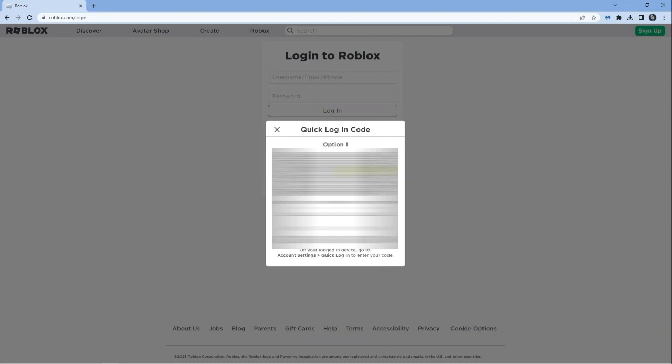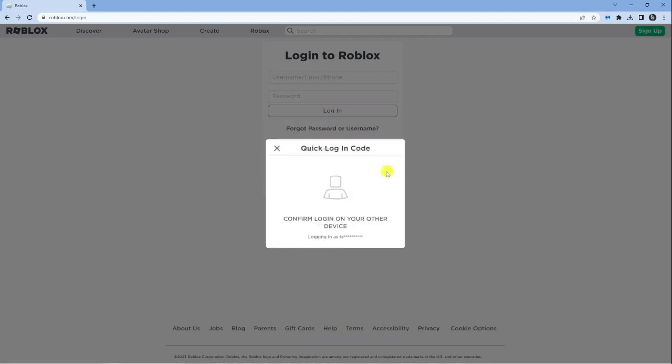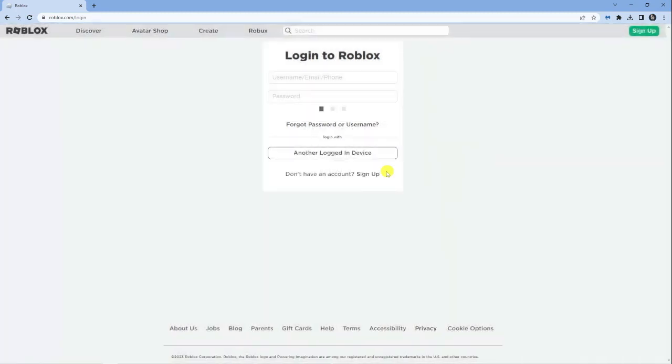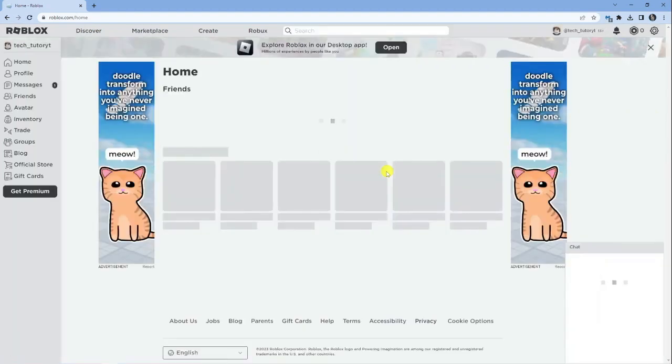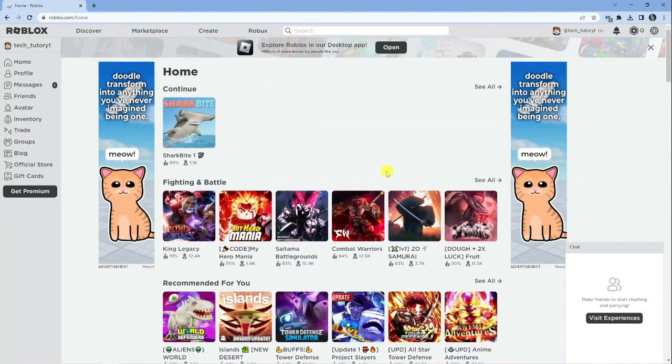So what I'm going to do is do this now and then hit enter. And then it's going to ask you to confirm login. So you can see it's come up now, and I'm just going to confirm that on my phone. And you'll see what's going to happen. That's going to go through and actually log me in on this computer. So that's how you do it.